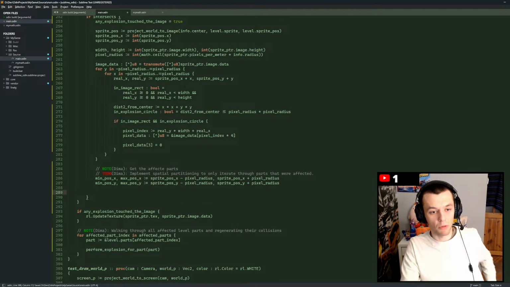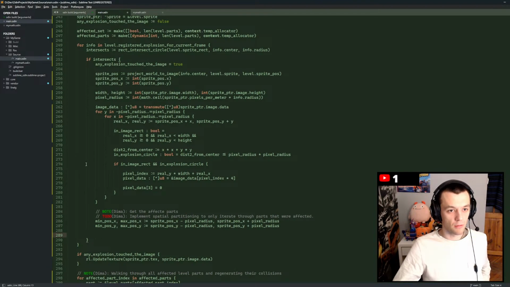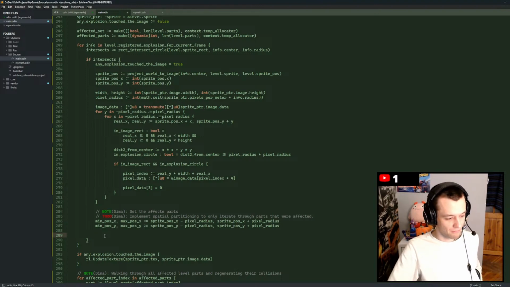Now I need to somehow project all of those into indices of parts, you know. I believe this is not very difficult to do.